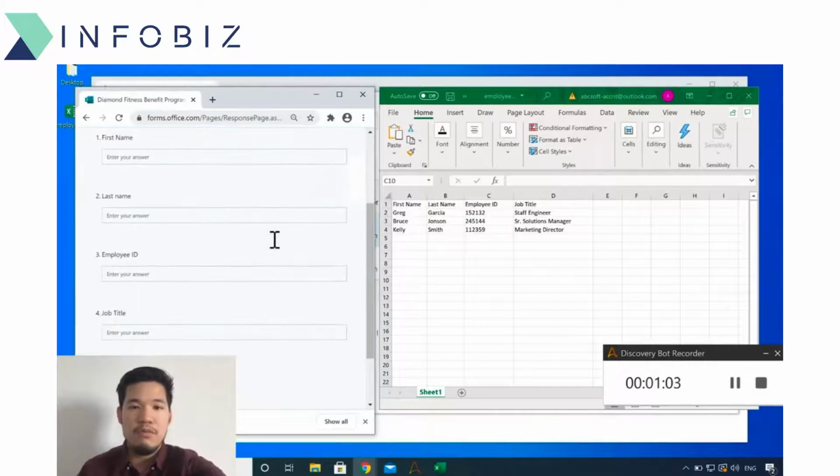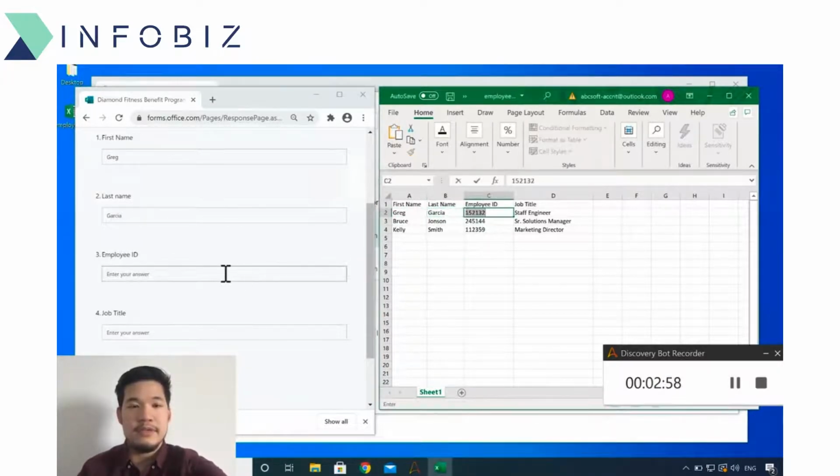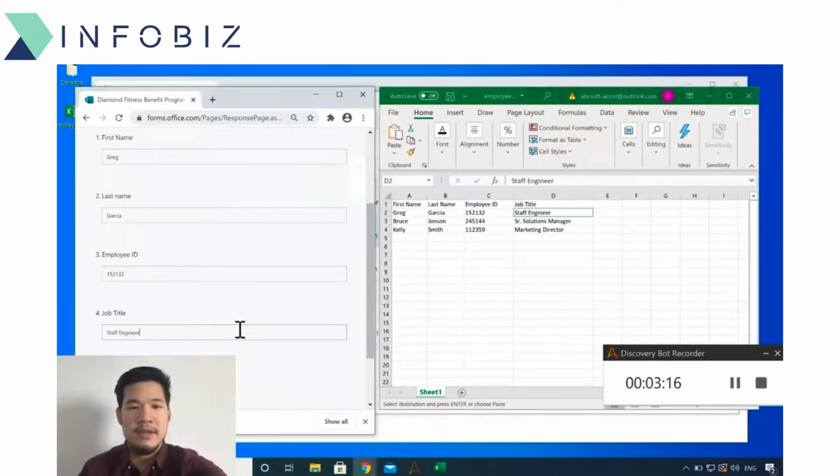So in this web form, we're going to carefully copy and paste each of the items into the corresponding web form field. Right now we just did Greg, and now we're going to go to the last name, which is Garcia. Once we've pasted Garcia, we can go on to the third column and paste the employee ID, and so on and so forth for each of the cells in this row. Then we'll paste in the last item as well, and go ahead and submit the form.